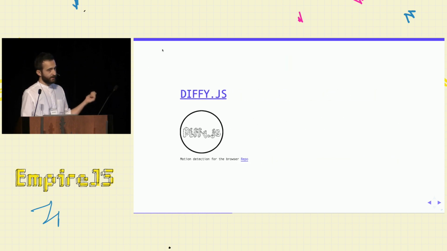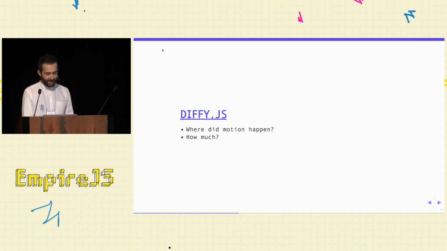And this is the poor man's tool for making stuff, which is Diffy.js. It's not perfect, it has a lot of flaws. I'm going to be talking about those flaws and how I'm working on it, but it's my little not perfect thing, so I care about it.